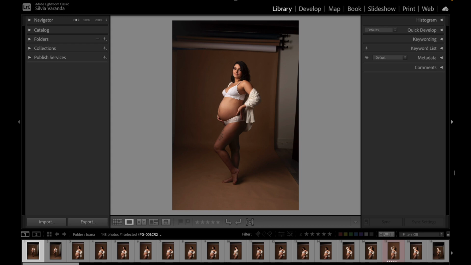Now let's go to the video. This video is for you to get familiar with Lightroom. So here we have the library tab from the Lightroom program, and we have the develop tab. We also have other tabs, but I never use them, so we don't need them in our workflow, at least in the workflow that I do.